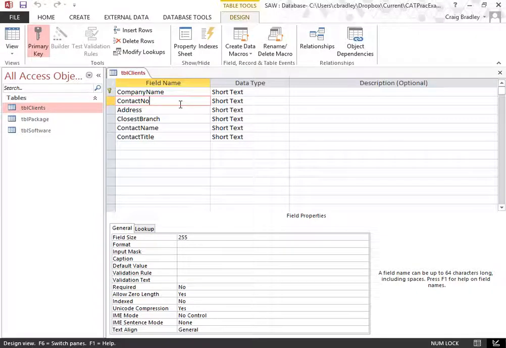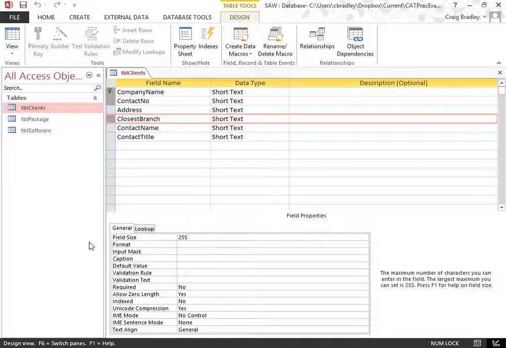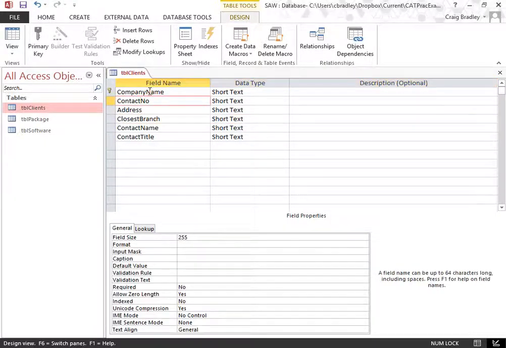I actually wonder if it allows us to select multiple at the same time. I doubt it. Hey, it does. Let's see if we can change all three at the same time. Contact number and closest branch. So all of those should have a field size of 30. Okay, so let's just check that that did apply. Didn't apply to all of them, only the one that was finally selected. Worth a try. Okay, contact number 30.